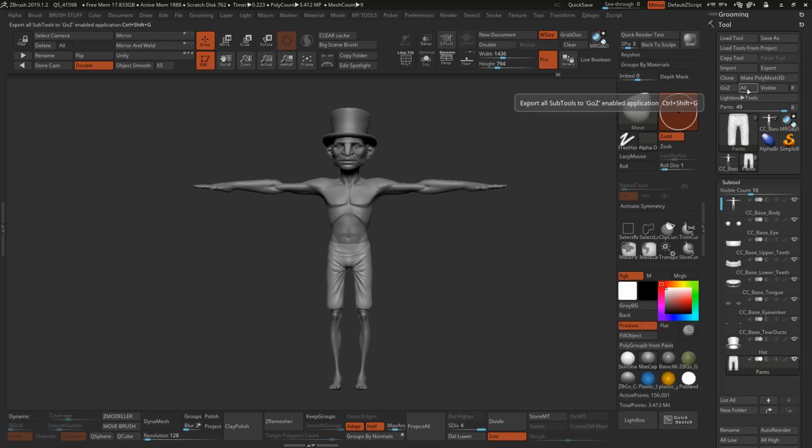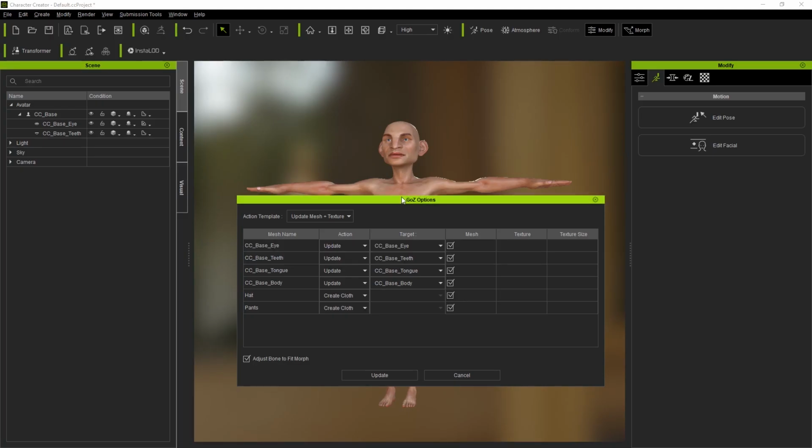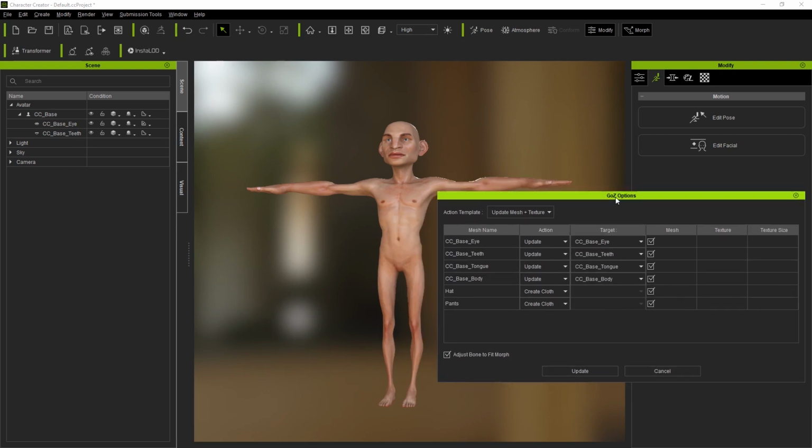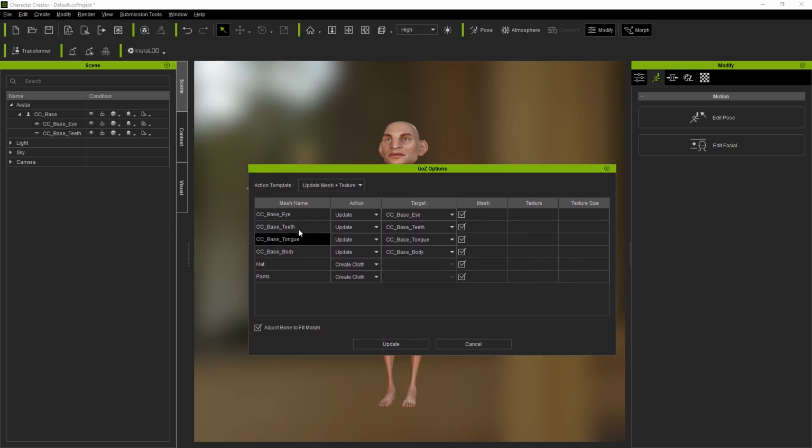So let's click on All, and here we have Character Creator, right? And we have the T-pose of this character, and in the pop-up you'll notice we have 2 new meshes. Right now we have the hat and the pants, plus the ones that come from the base mesh of the Character Creator. So we want to update all of these, and we also want to create clothes for the hat and the pants.